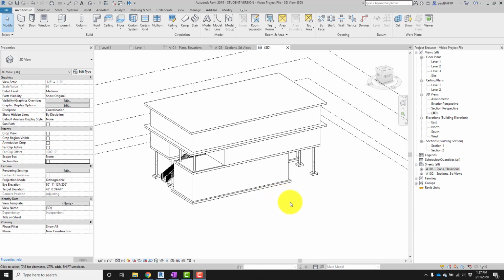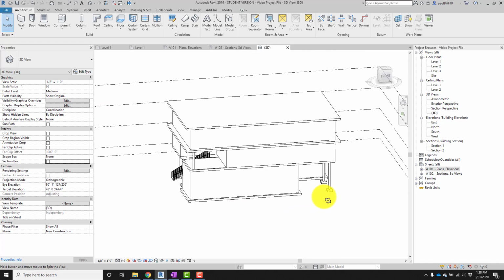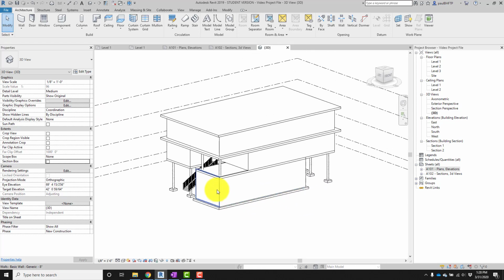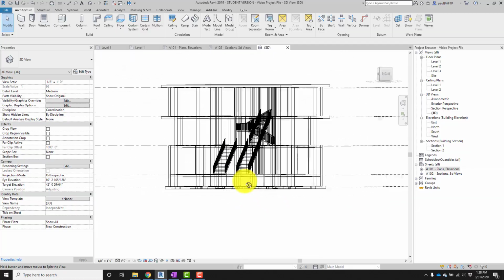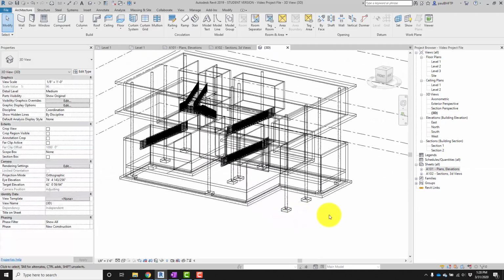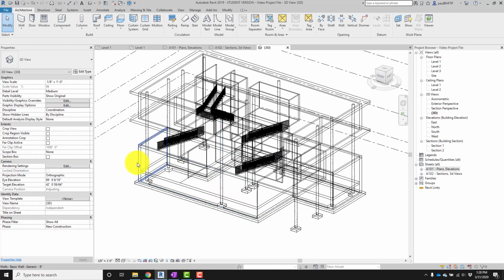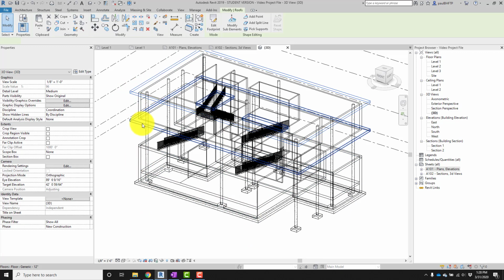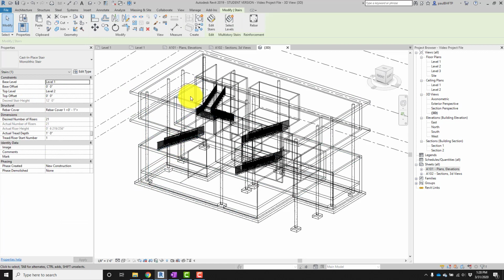All right, welcome to the first assignment of our course. This is what we're going to be modeling today, which is a three-story office building. I'll turn on wireframe view so you can see a little more. All the major model elements are in place: walls, floors, roofs, columns, foundations, stairs, and then some interior walls as well.